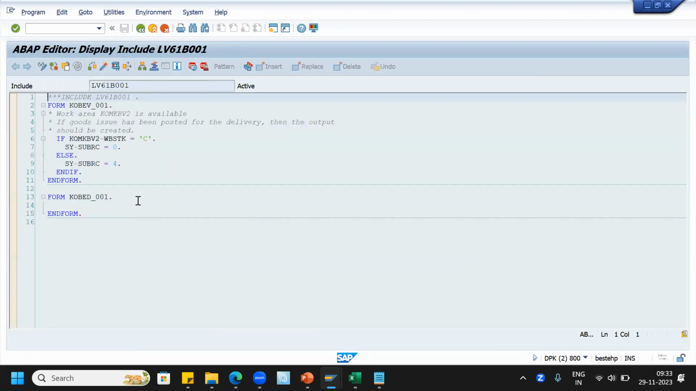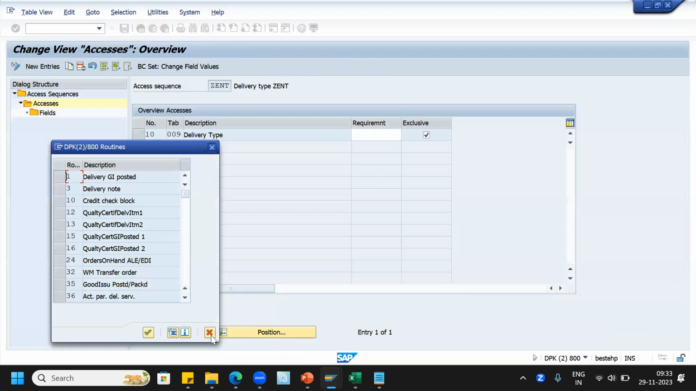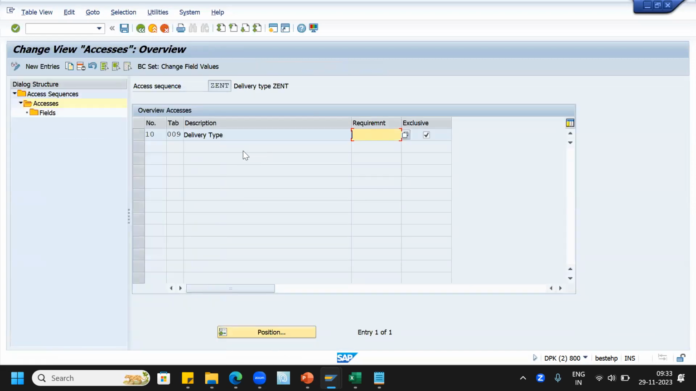So here we can see, if goods issue has been posted for the delivery, then the output should be created. So this delivery note should be created only after the goods issue. Then we need to specify the logic here, and then accordingly it will work as per the requirement. Otherwise, normally the delivery note will be triggered even though the PGI is not completed.